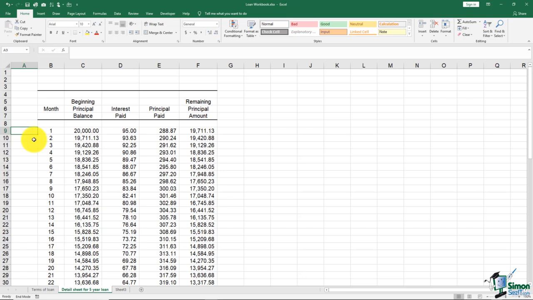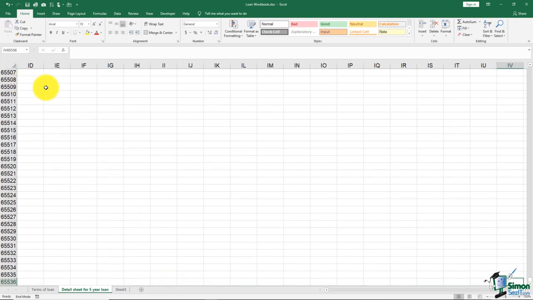Another way to navigate is to actually type in the name box right here, the name of the cell that you'd like to go to. Now obviously you'd have to know that, but let's say I type in here column IV, and I want to go to row 65,536. And I'm going to hit the Enter key, and now look where it's taken me, all the way down here.